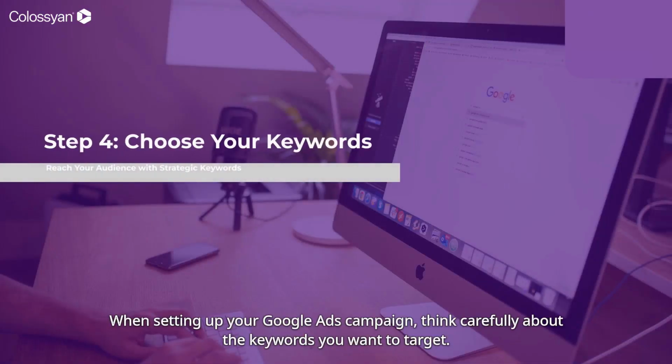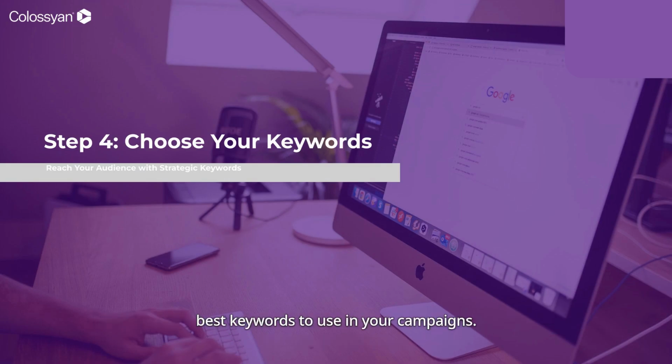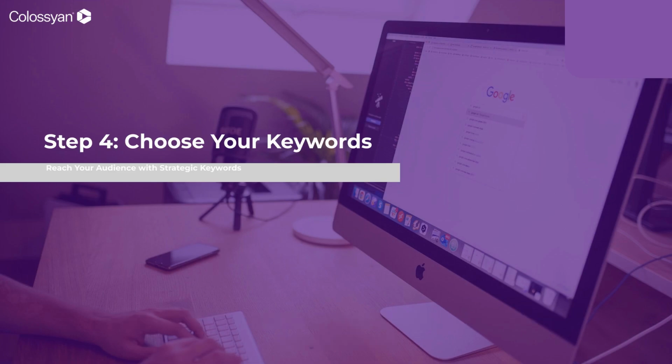When setting up your Google Ads campaign, think carefully about the keywords you want to target. Research topics, phrases, and terms that correlate with your offering, then use keyword tools to find the best keywords to use in your campaigns. Your goal should be to create highly targeted ads that reach your desired audience.